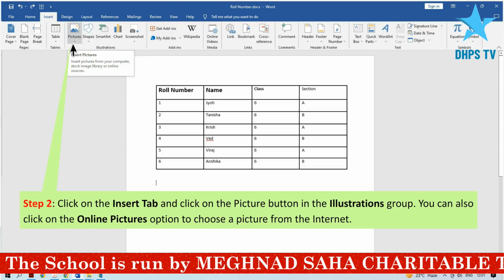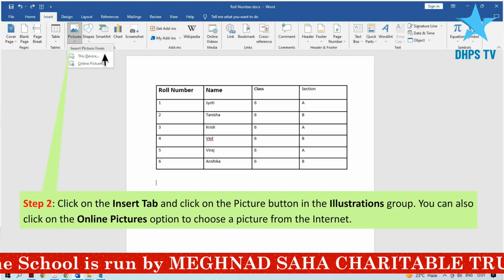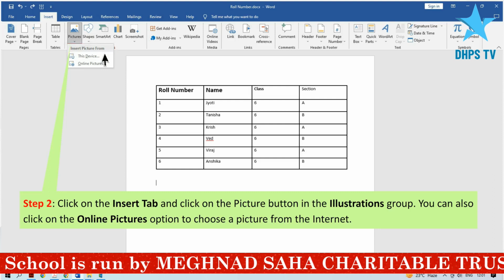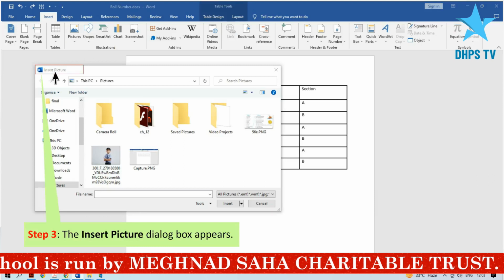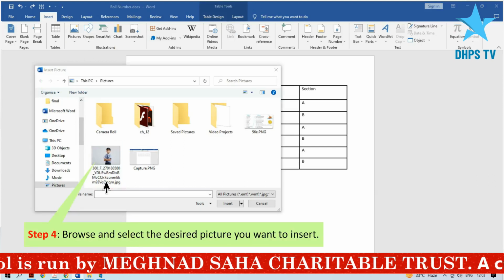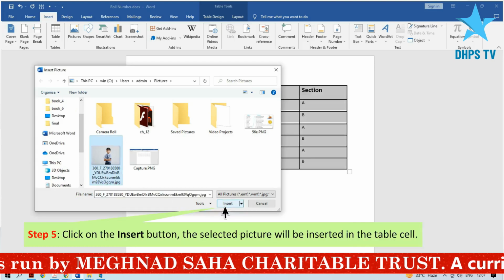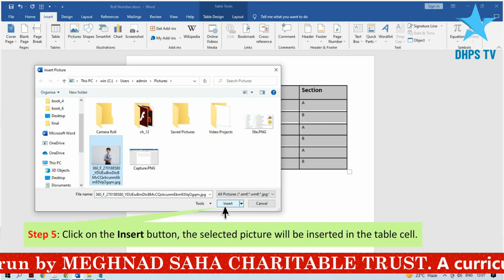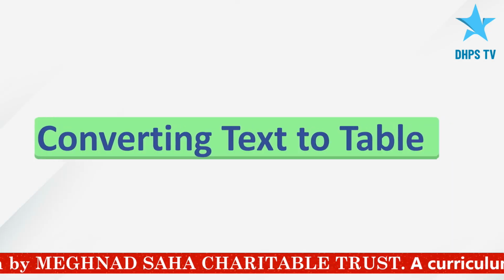You can also click on the Online Pictures option to choose a picture from the internet. Step 3. The Insert Picture dialog box appears. Step 4. Browse and select the desired picture you want to insert. Step 5. Click on the Insert button. The selected picture will be inserted in the table cell.